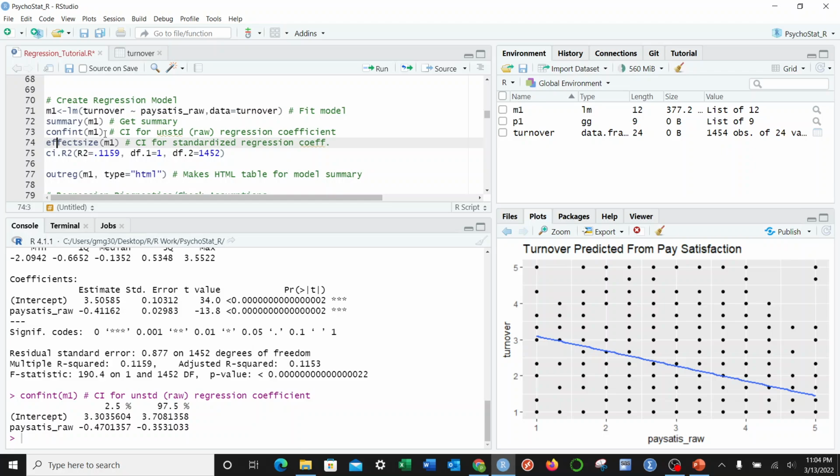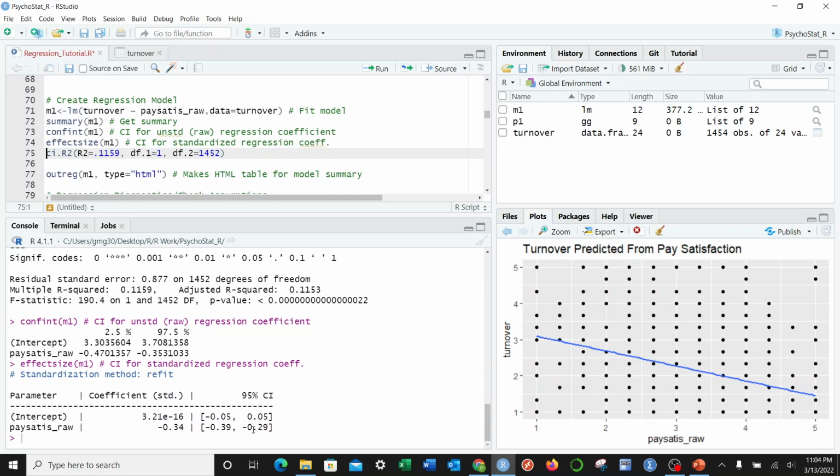We'll run this effect size to get the standardized regression coefficients, or the beta weights. And here it is, our standardized coefficient, our standardized slope, our beta weight for pay satisfaction as a predictor of turnover intentions is -0.34. And here's the confidence interval for that standardized slope.